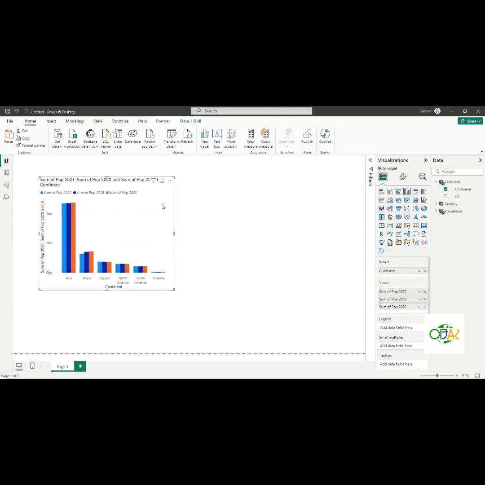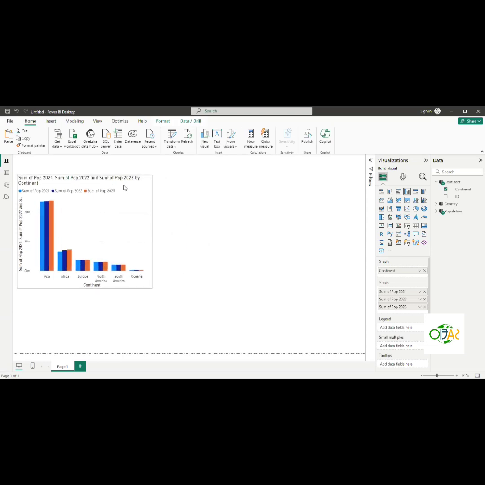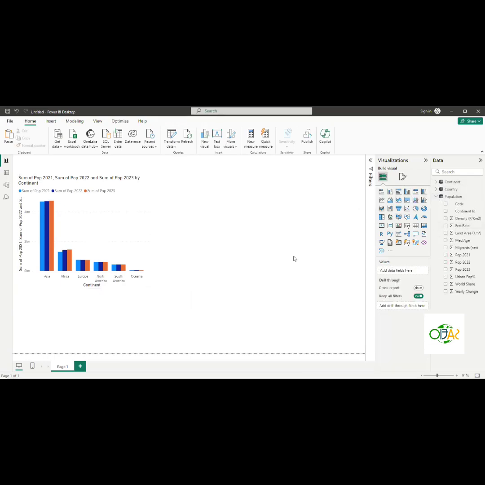Now let us create another visualization. Let us say we want to see, let us explore population. Now I want to see the continents, or let me say I want to see top countries. Yeah, or let us have the population first: 2021, 2022, 2023. I want to see them in cards. I want to see them in numbers. So let us have population 2021.